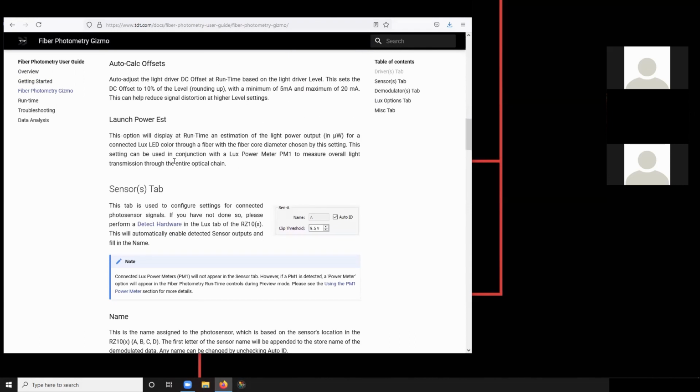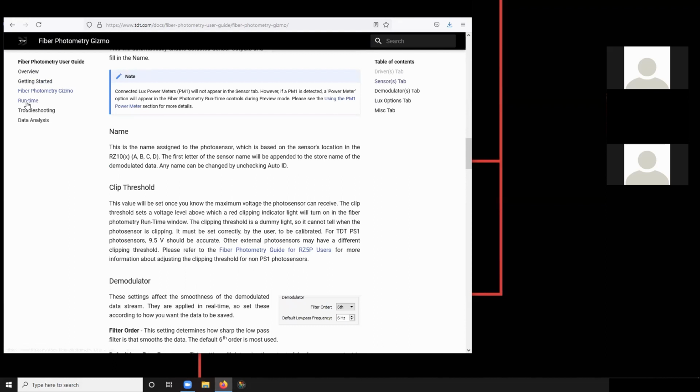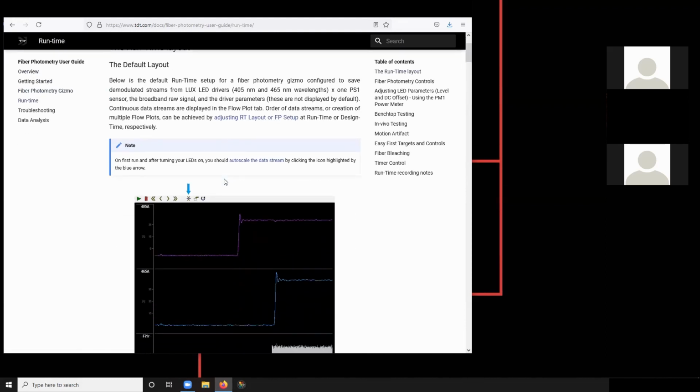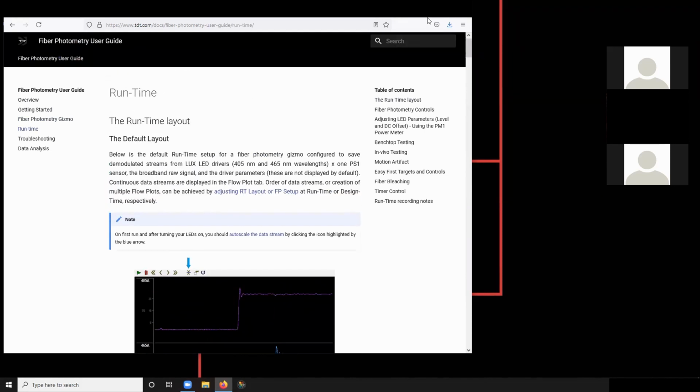But once you have that context, you can go back and check out this manual and it'll walk you through everything in case you forget anything. You can, of course, email me with questions, but the manual is pretty comprehensive.